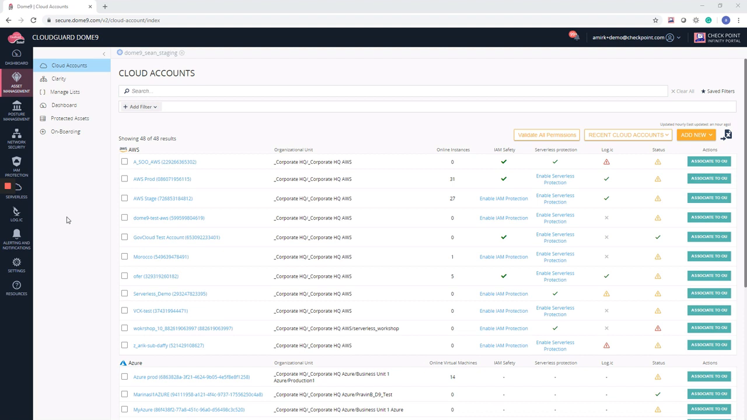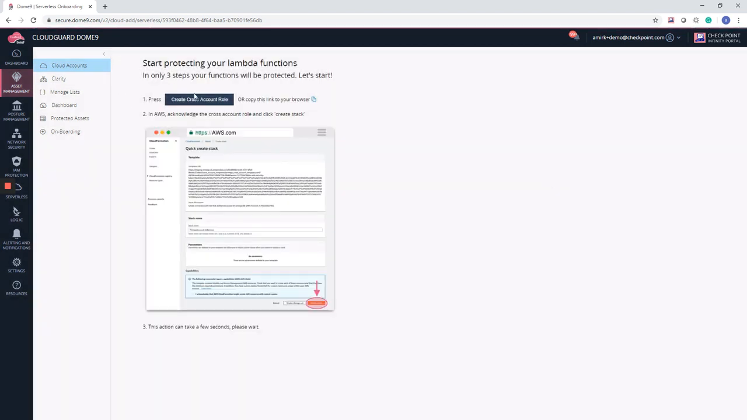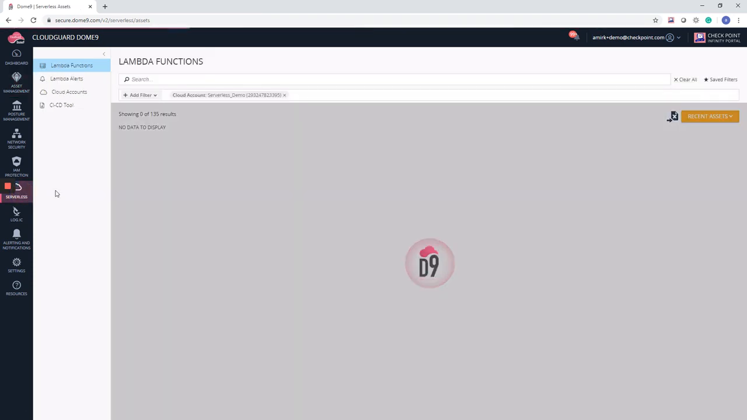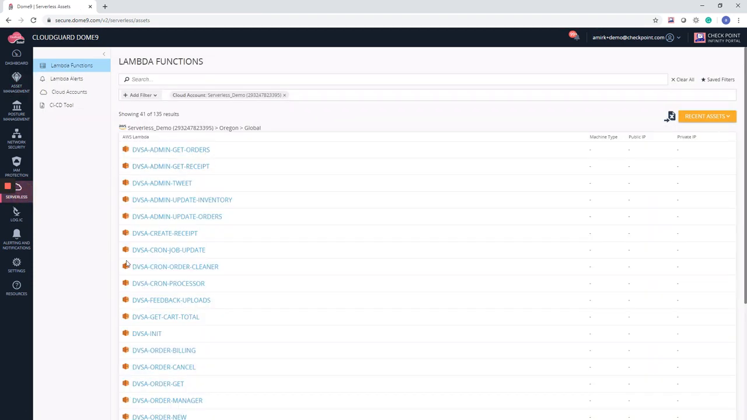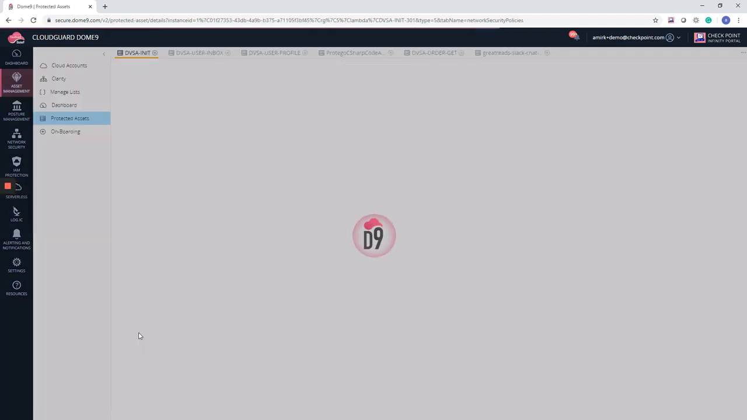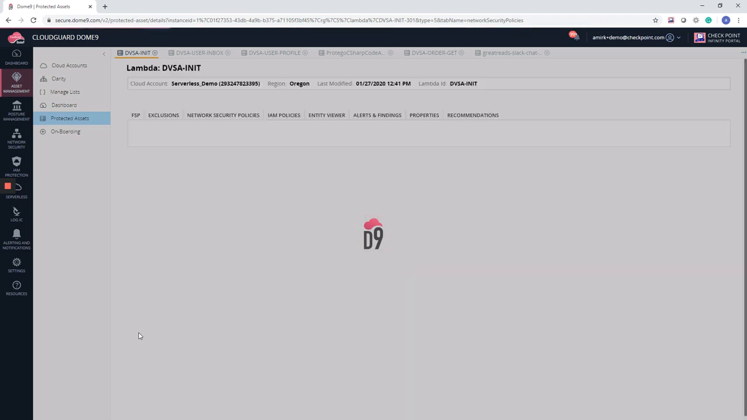So if we go to the CloudGuard portal and we go to the account view, we can see that we are able to enable serverless protection. Clicking on enabling serverless protection, we get easy onboarding steps that we need to follow. And after doing that, we will be able to see our Lambda functions under the serverless part with the capabilities that I mentioned before. So logging into a function, we can see the information and the security that we added to this function.